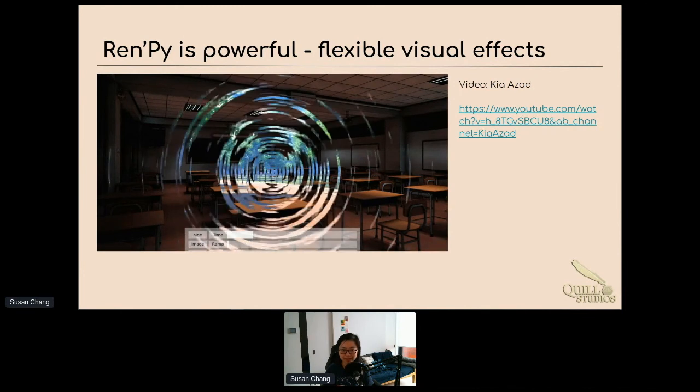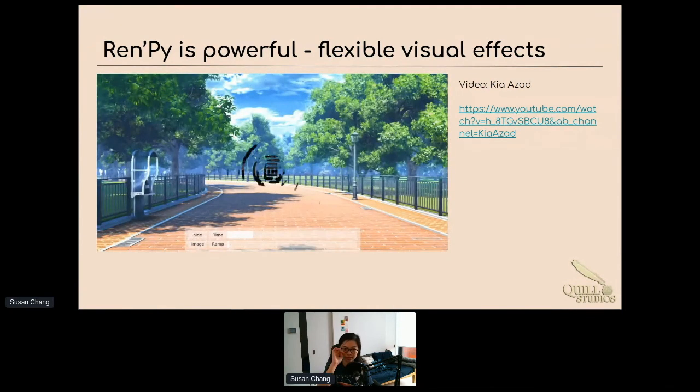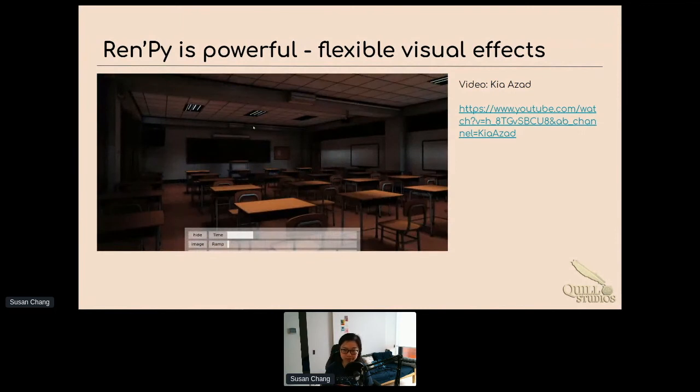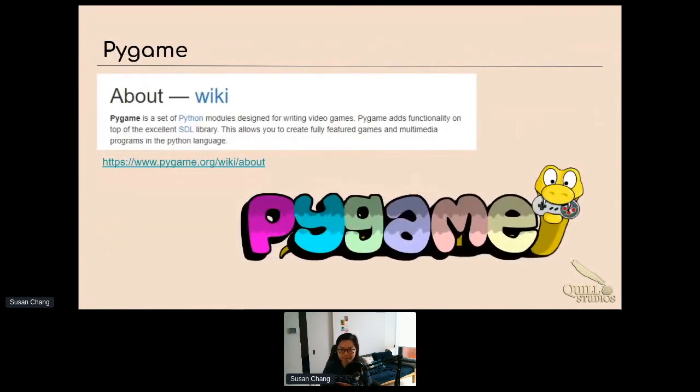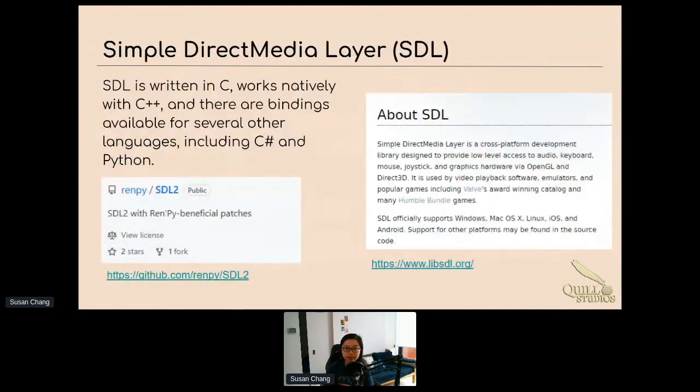This is a very basic example of transitions, but you can do weather effects or some other types of animations as well. Other folks have mentioned Pygame, and for folks who are curious how this relates to Ren'Py, Ren'Py is built on top of Pygame, which is the most well-known set of Python modules for writing games. It also uses SDL, Simple DirectMedia Layer, which is written in C, but is also usable in Python.